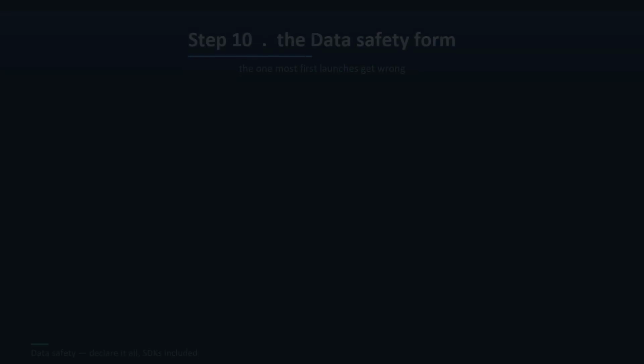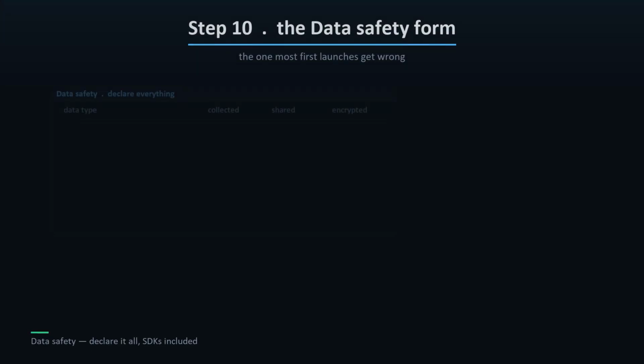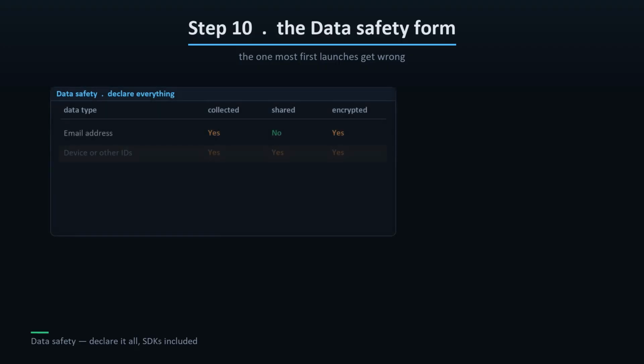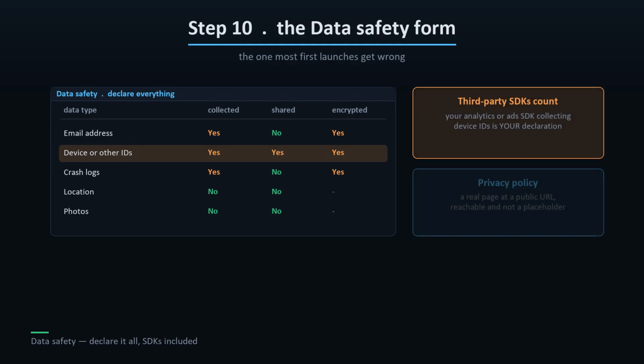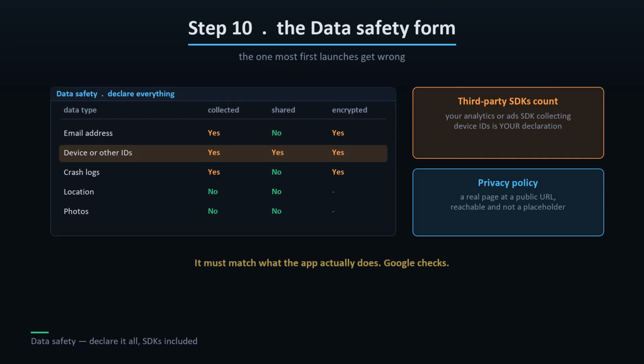The data safety form is the one people get wrong. You must declare every kind of data your app collects or shares, whether it's encrypted in transit and whether users can ask for deletion. And it must match reality, including data your third-party SDKs collect. An analytics or ads SDK collecting device IDs is your declaration to make, not theirs. If your app touches personal data, you also need a real privacy policy at a public URL.